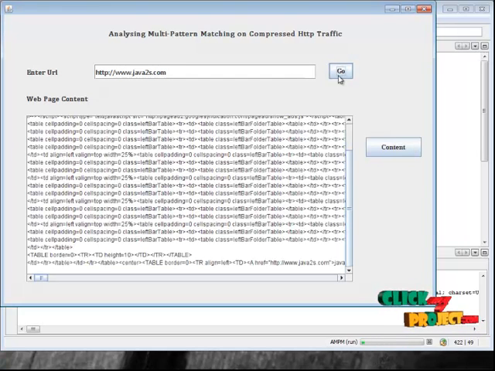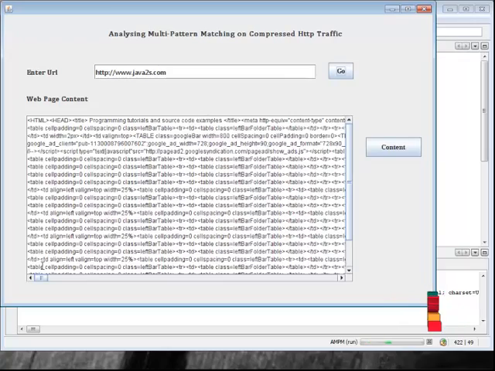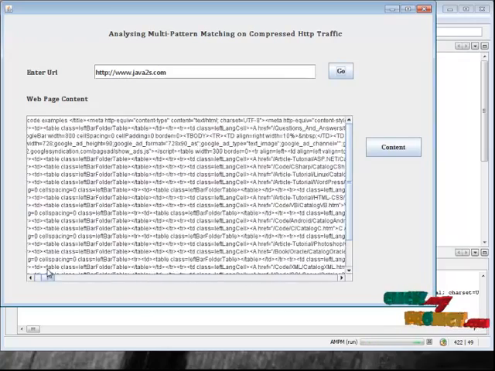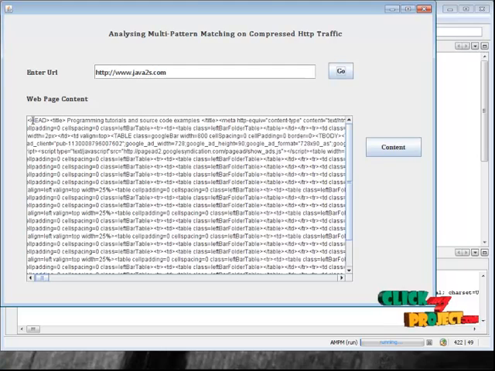Now, clicking the Go button, the page will be returned. Here the page will be saved in HTML format. These are the HTML tags. The next process is to compress the data by using LZ77 compression.